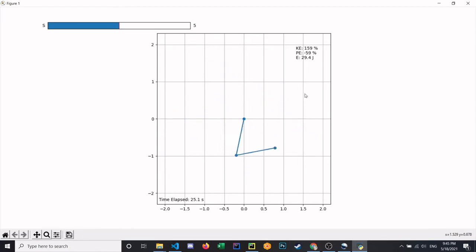Actually, this energy labeling came in really important when I was debugging this program, because if I did the physics wrong, you would see that the total energy would change, which of course violates the laws of physics. So that helped me isolate some errors that I made in my programming and solve them. So that was kind of cool. But anyways, this is the basics of the simulation. Let's dive into the coding.